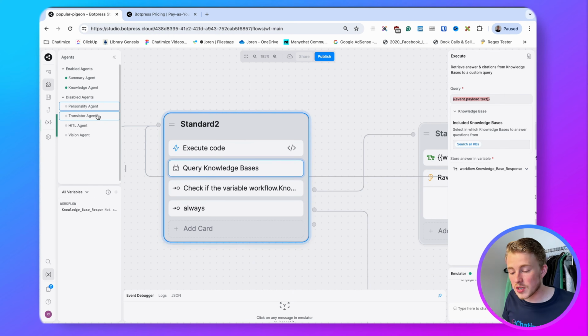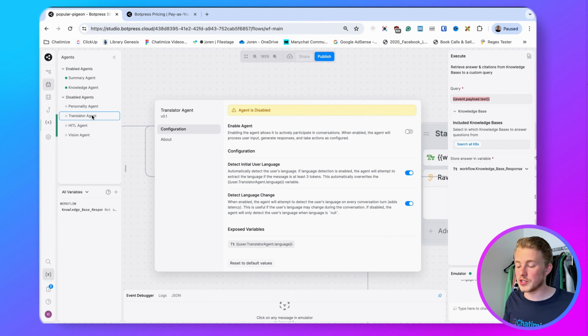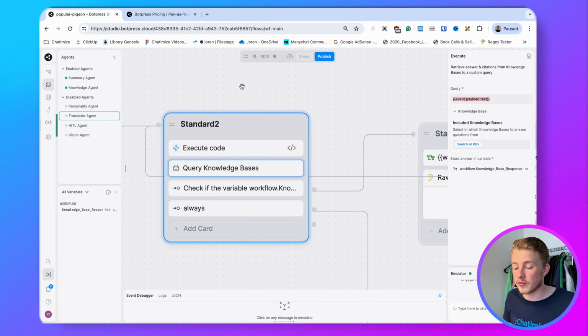Then we have the translator agent. With the translator agent, BotPress will translate each and every message to the language that the user is talking in. For example, if your chatbot is only in English and your user is talking in French, then BotPress will automatically translate all of those messages to French, which is great. This can actually save you a lot of money.